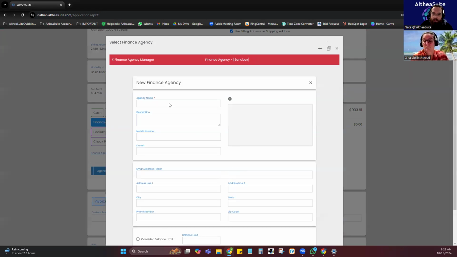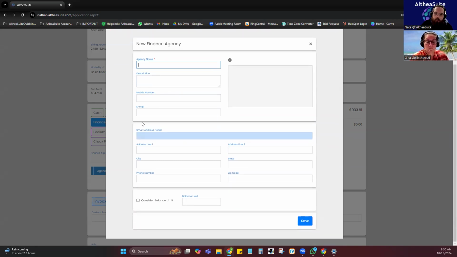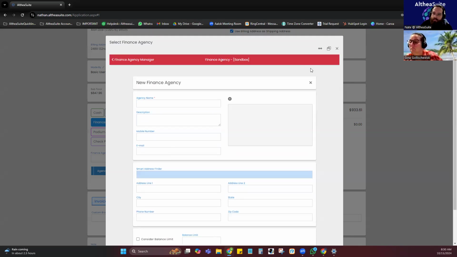It's very simple. Just hit that new button. And all you really need to do is get an agency name in here. So this could be like Snap, or it could be First Finance, whatever kind of agency that you want to use. And the rest of these parameters are optional if you want to add a description or an email or you want to put their address on there. We do have this balance limiter too. So if you want to consider a certain balance that you don't want a customer to go over, maybe this is set by you guys or maybe the actual agency itself. So we do have that there if you need it.